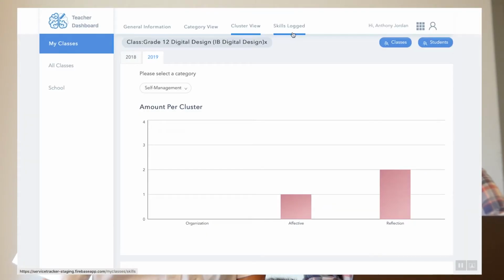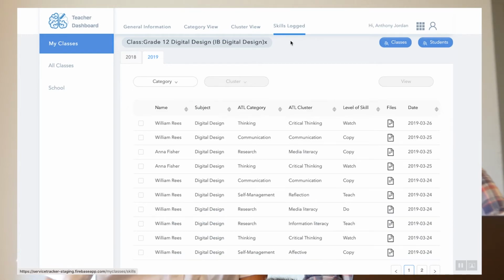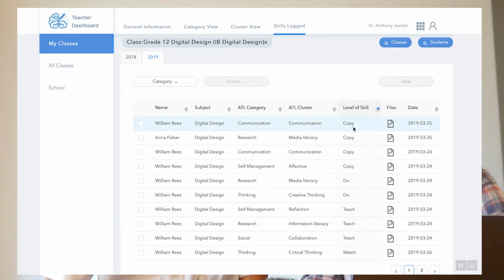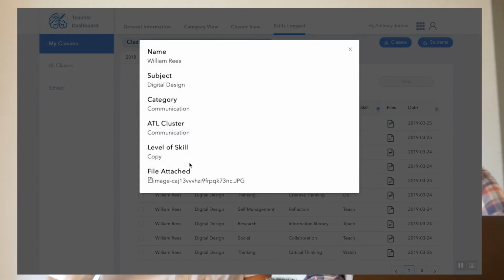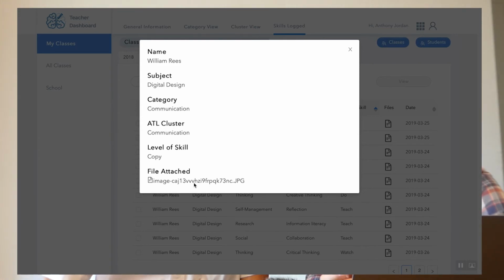And finally, a lot of questions teachers always ask is, well, how can I see an individual skill or exactly what one student is doing? So under this skills logged tab, then you've got sortable categories here with the name, the subject, the ATL category, cluster, and level of skill. So you can use the arrows here to sort the particular data, and then you could click on an individual skill, for example, this one here. We can see the information that a student has recorded and also the files that they've attached for evidence.